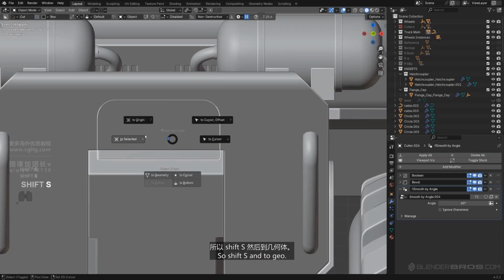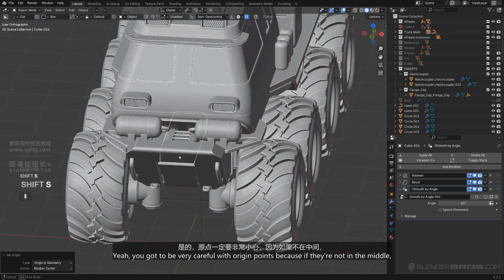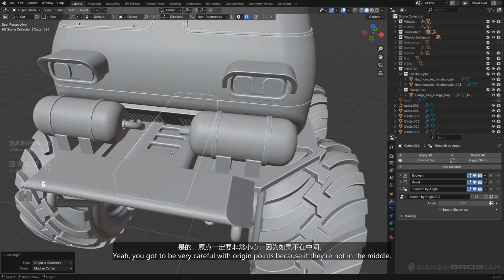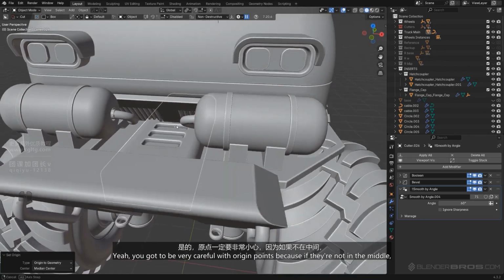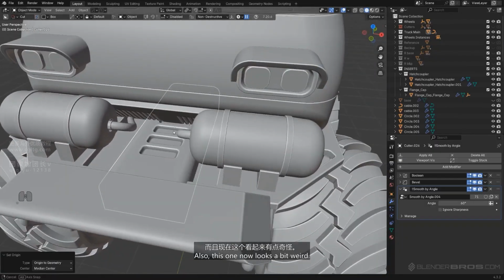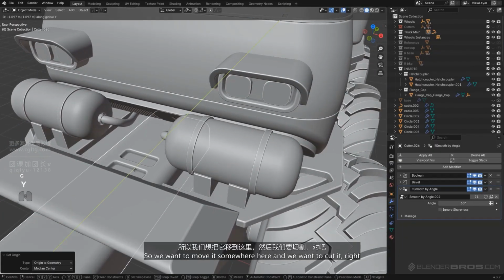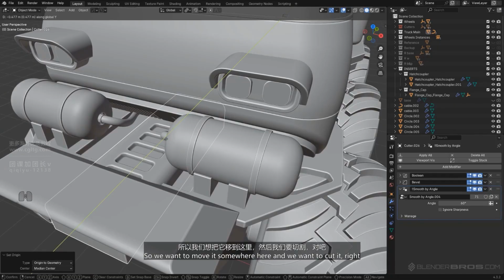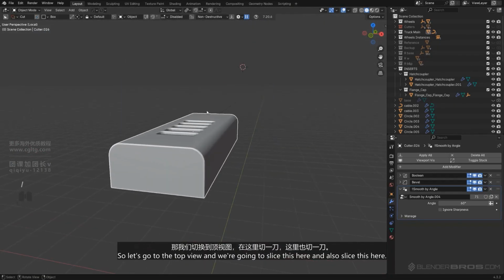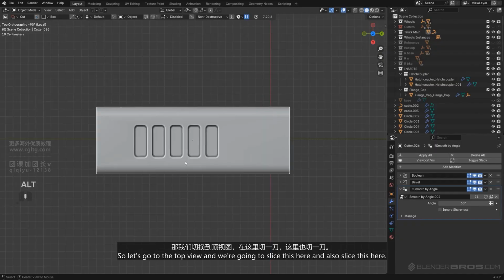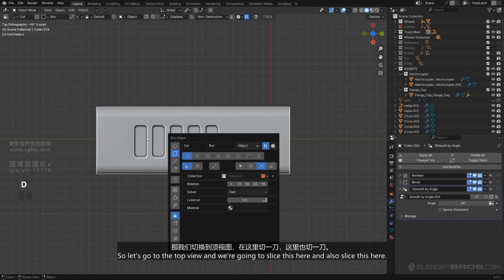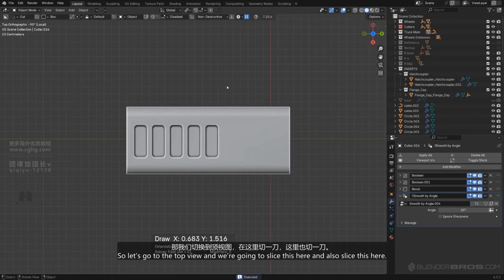So Shift S and 2 Geo, boom. Yeah, you gotta be very careful with origin points because if they're not in the middle, this will not work. Also, this one now looks a bit weird, so we want to move it somewhere here and we want to cut it, right? So let's go to the top view and we're going to slice this here and also slice this here.